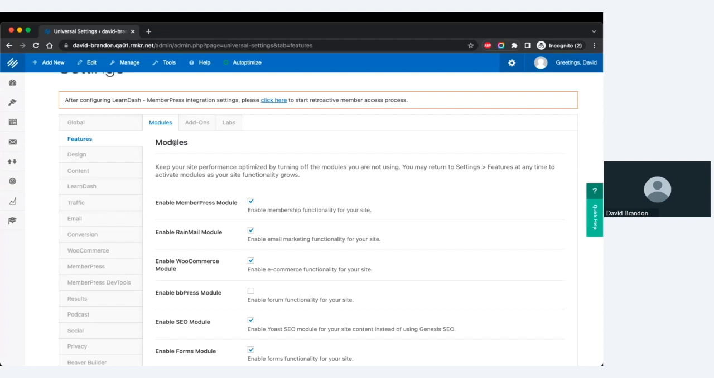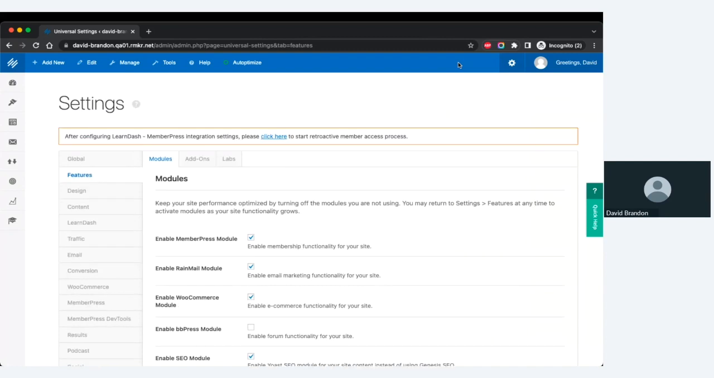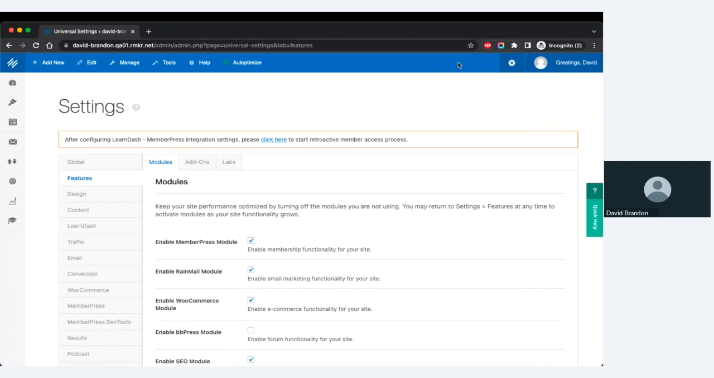Same with LearnDash. Go ahead. And also support is available 24/7. You can file a support ticket. You can also email me directly, or anyone in client services will help you out. Cool. Yeah, we're always here to help.